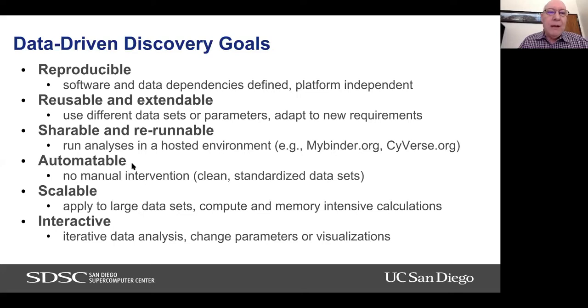We also want to have it automatable. That means there are no manual steps, and that requires that we have clean and standardized data sets. And important, we want to have this scalable. To do data-driven discovery, you want to do this in an interactive way where you can easily change parameters on the fly. So we need to be able to deal with very large data sets. And finally, we want to do this interactively. That means we can do some iterative analysis and change things as we go.